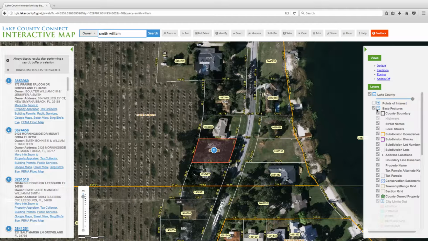Again, I caution you that it is a very, very valuable tool, but it is just one piece of the tax sale research puzzle. There are so many other pieces that need to be combined to have a full grasp and a full understanding of whether you're making a good investment or not.